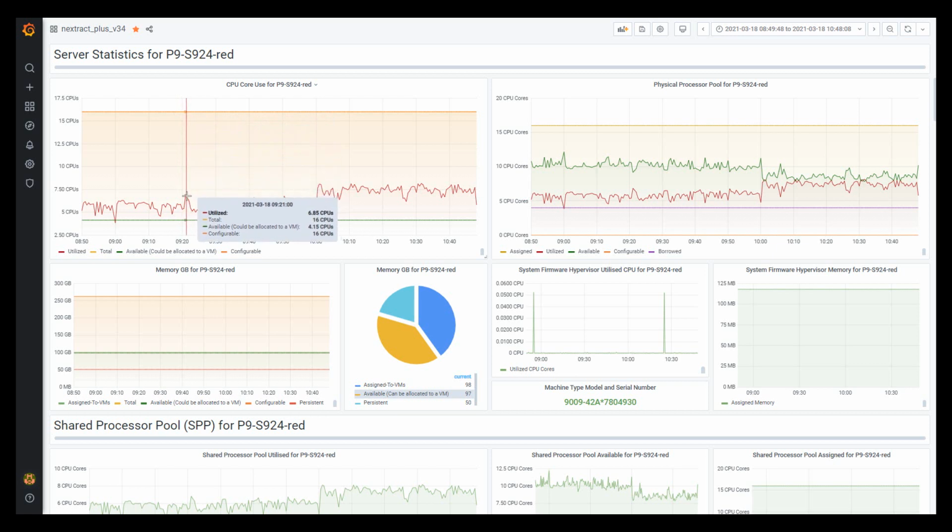We hover on here. It's peaking at, it's over here actually, it's somewhere over here perhaps. It's peaking at 8 CPUs busy. And we could allocate another 4, 4.15 CPUs to the current logical partitions, or add new logical partitions. Over in here is a physical view of the CPUs.